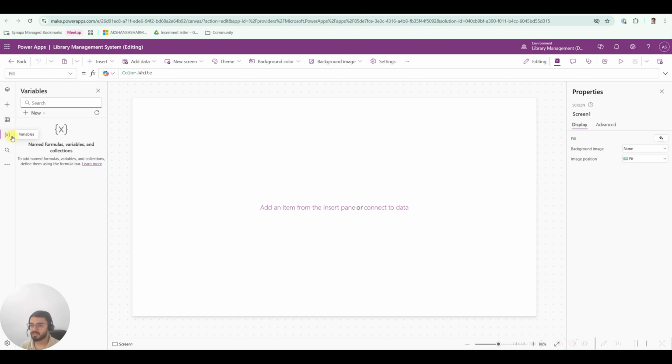Then the next option is for all formulas, variables, collections, which we will be creating. So all these will be present in here. Search is a very good feature. So if you want to search for a term or let's say a formula, you can use this. So search is that. Then three dots.